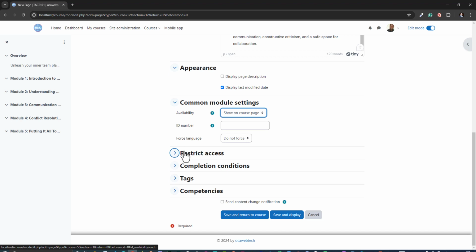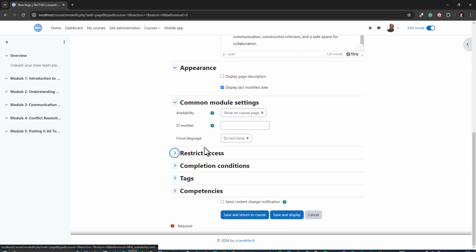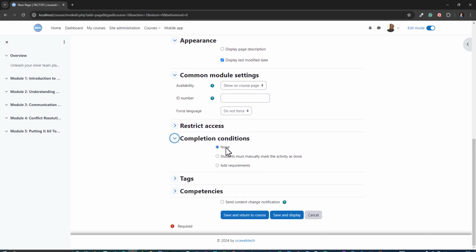You can also see restrict access. We are not going to restrict the content now. Here you can see completion conditions. By default, it says none. For example, I will add require. The second one says students must manually mark the activity as done. That means the user can manually say, okay, I have viewed this content, and tick the checkbox that is going to display beside the content. Or you can just add your own requirement here.